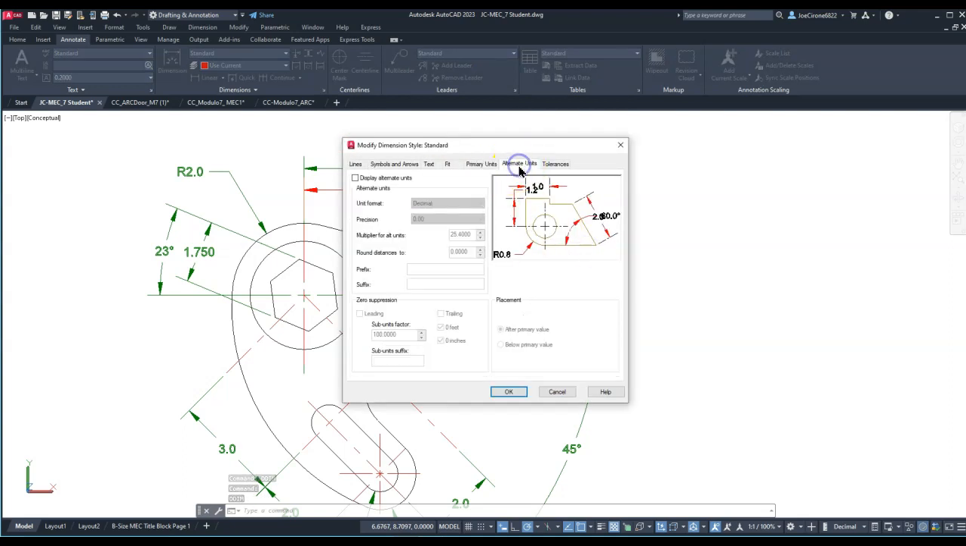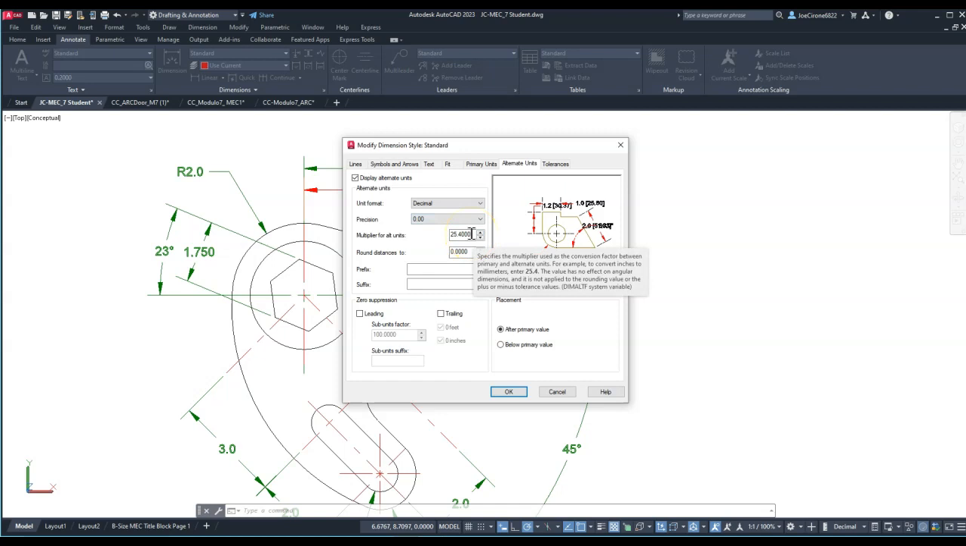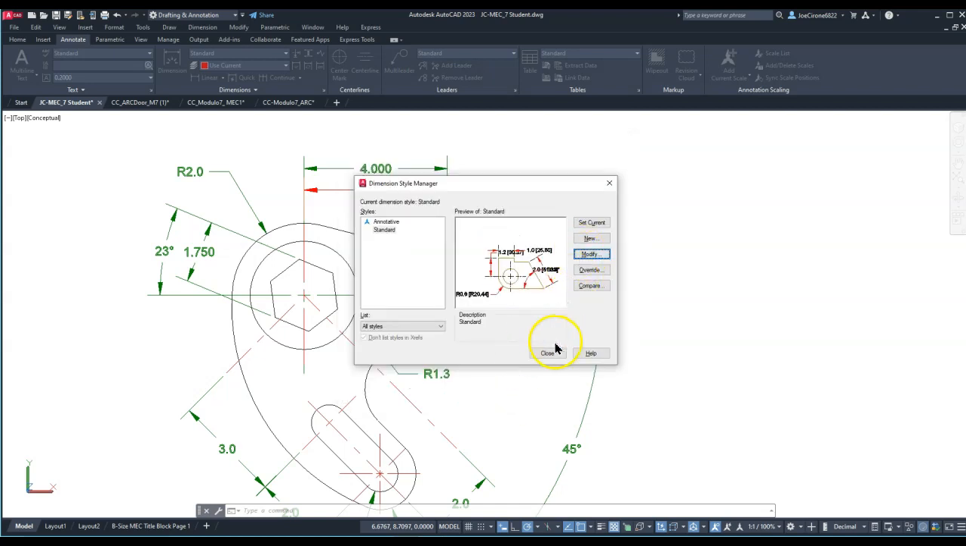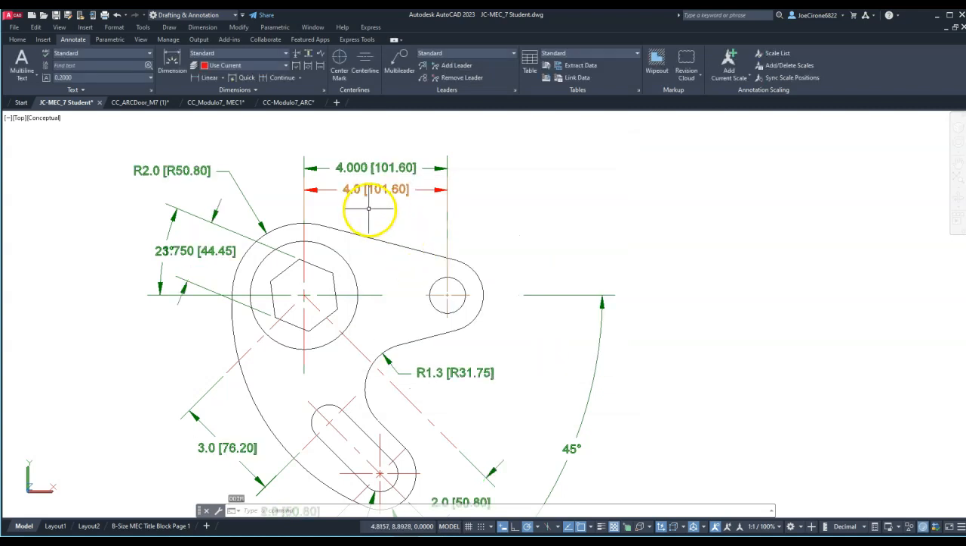We can also set up our drawing for dual dimensioning. And so if we're working with a manufacturing company that uses millimeters or metric units, we can put in a multiplier for the metric scale factor and have it dual dimension our dimensions by checking that off.